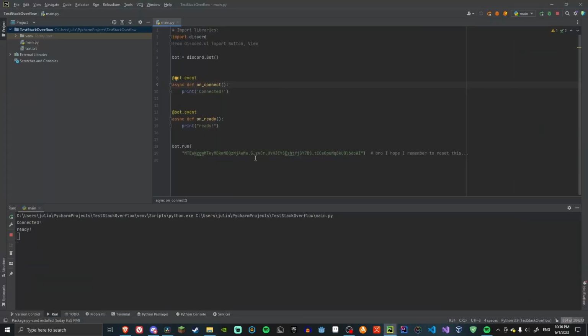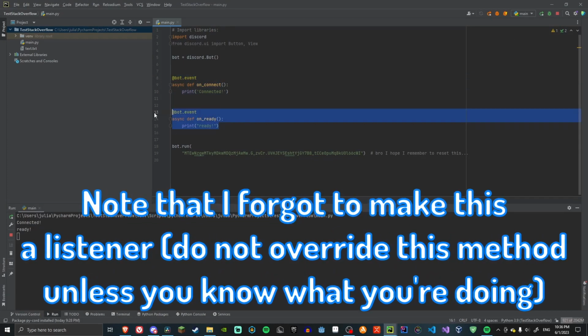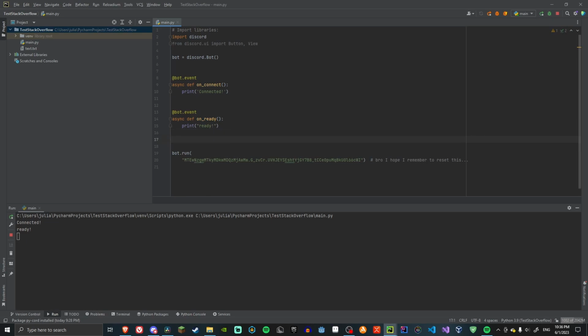So I already have this set up. Here we got the connection on ready. Let's first create the command to send a poll, so @bot.command, and let's call it end poll. Have a description as send a poll. So now that we got the title and description, we can make the main command.